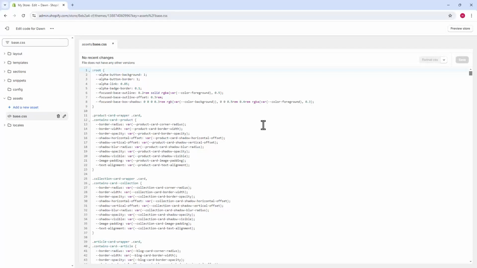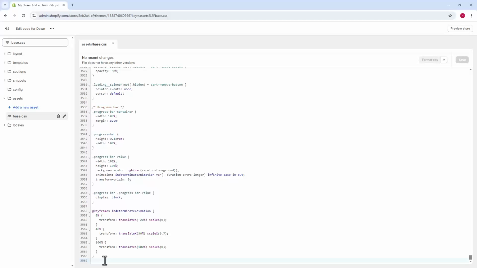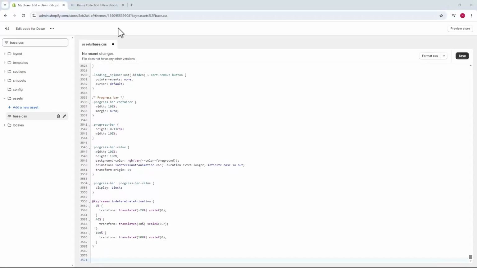This contains all your store's appearance code. We'll scroll to the bottom of this script. Just go all the way down. At the end, you'll see a blank line. Skip 2 lines. Next, we'll visit host2b.net.